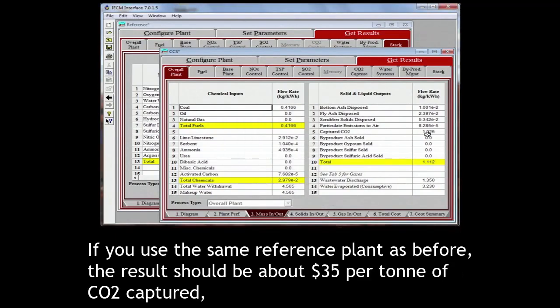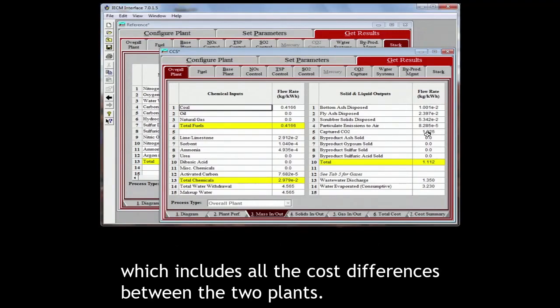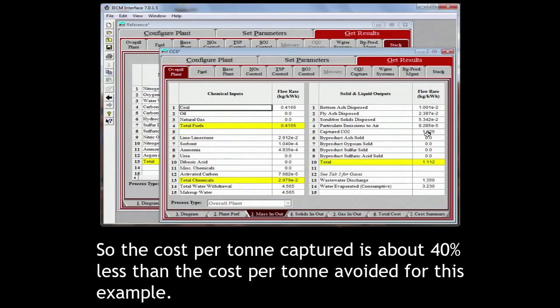If you use the same reference plant as before, the result should be about $35 per ton of CO2 captured, which includes all the cost differences between the two plants. So the cost per ton captured is about 40% less than the cost per ton avoided for this example.